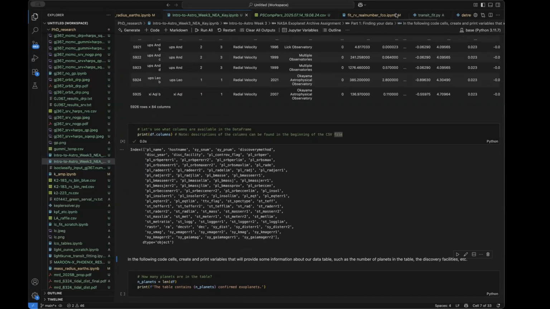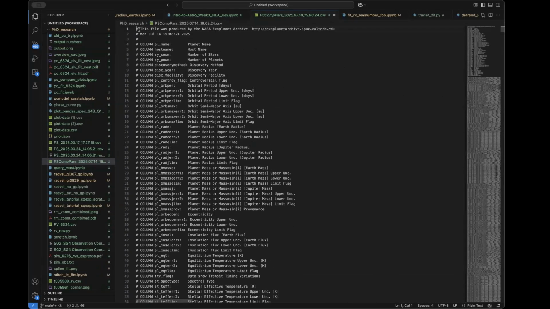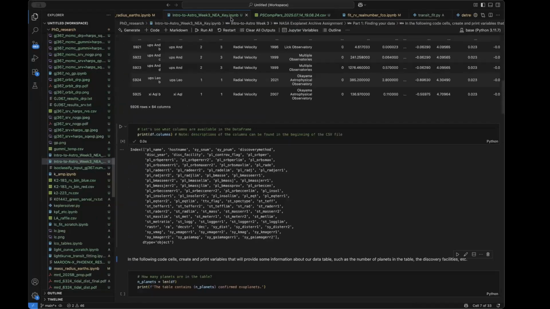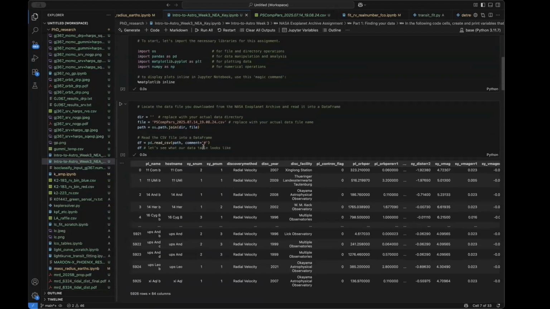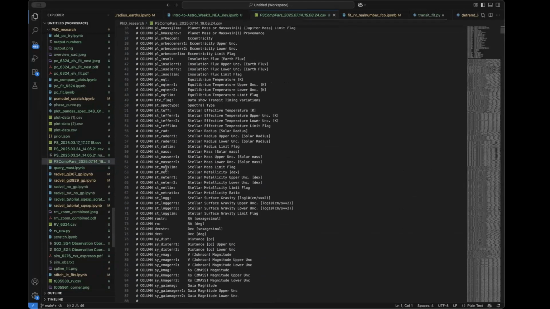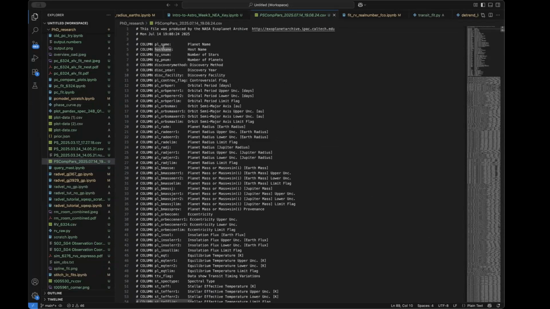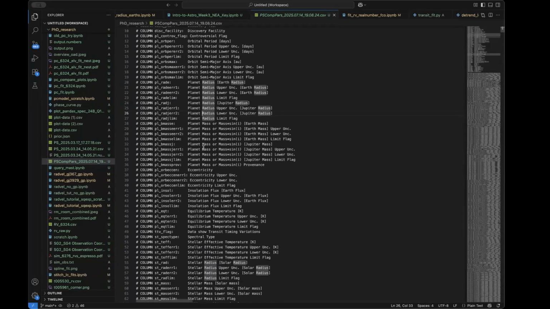Within the CSV file itself, sorry, I need to hide this. Okay. Within the CSV file itself, there's a bunch of comments here. That's why we do comment equals pound, so it's not reading those lines as table entries. It's just going to start at the first line where there's no pounds, which is here. But all of these comments give us descriptions of each column.